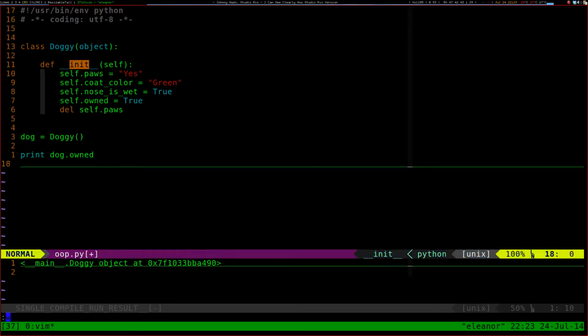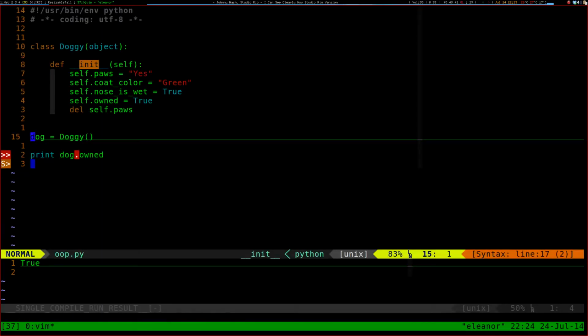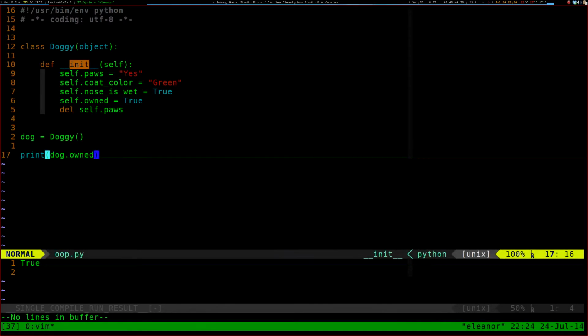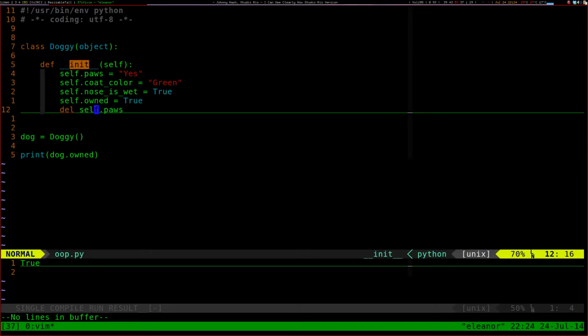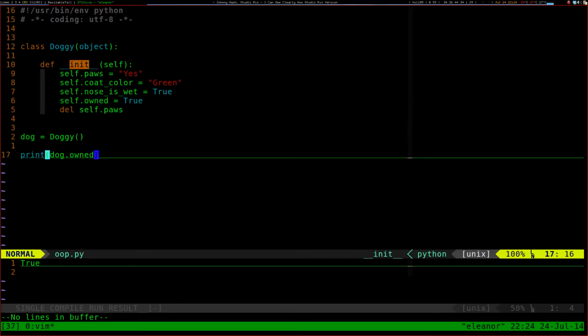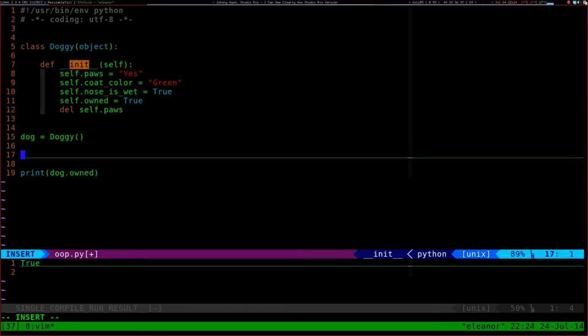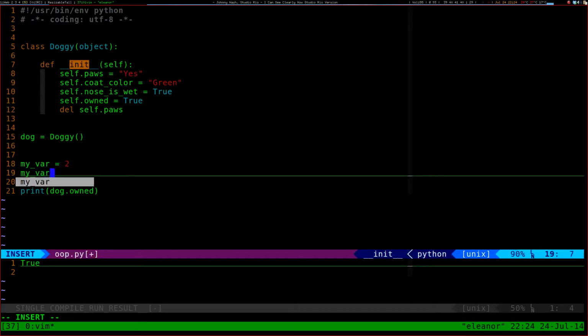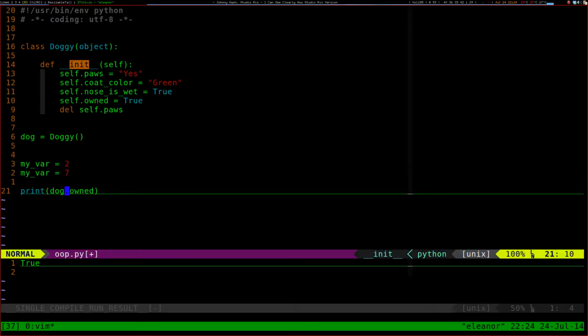This is true. But not all dogs are going to be owned. True. So the way it's written right now, by default, every dog is owned. If you wanted to change that, it's just like any other variable. Like if you had a variable, my var, let's say, equals 2, and then later you want to make it equal to 7, you just say, okay, it's equal to 7 now. So let's do that with dog.